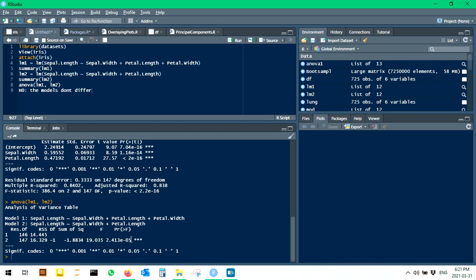But here, as you see, we have a small p-value, so we reject the null hypothesis, which says that the models do not differ. But as you see, the models differ, so we get a better performance from the first model here.